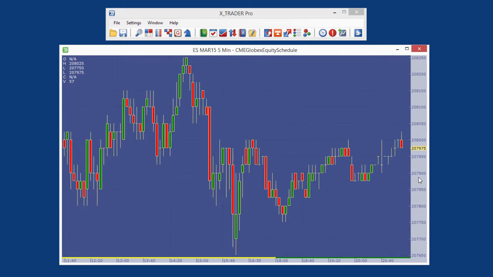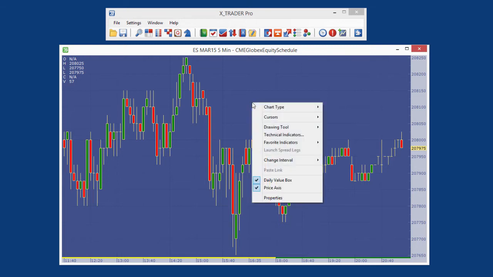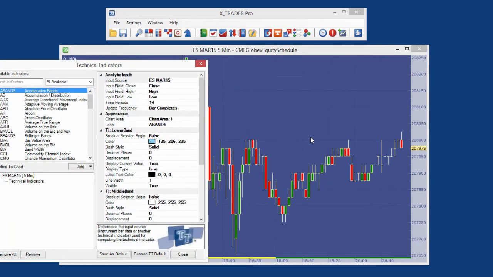And again, we can just configure that and go through there. So that's just some basics about charting. Let's go ahead and take a look at actually adding an indicator to our chart. If we right mouse click directly on our chart, again, we access that menu, and one of those options that we have is technical indicators. So we'll choose technical indicators here.